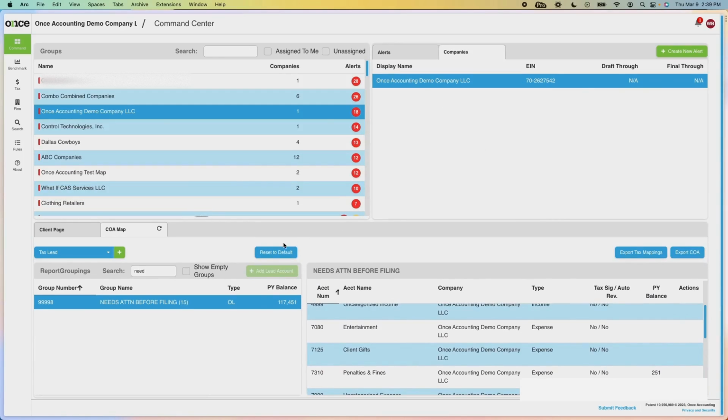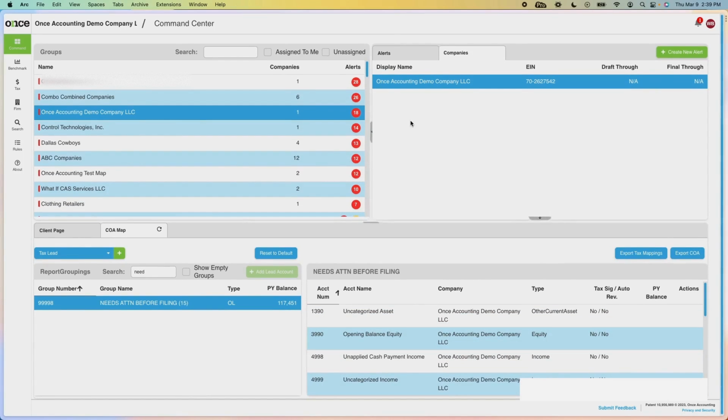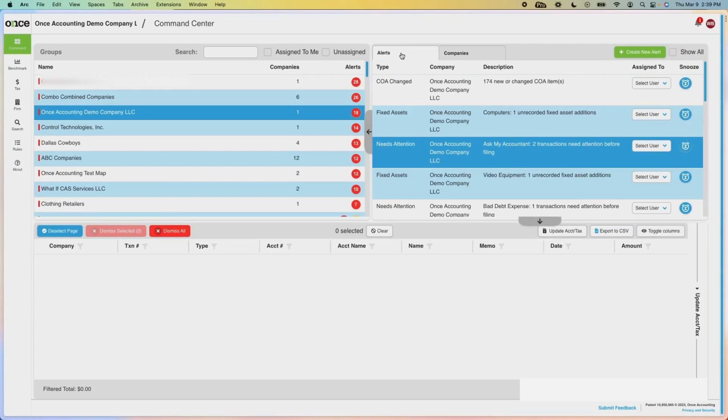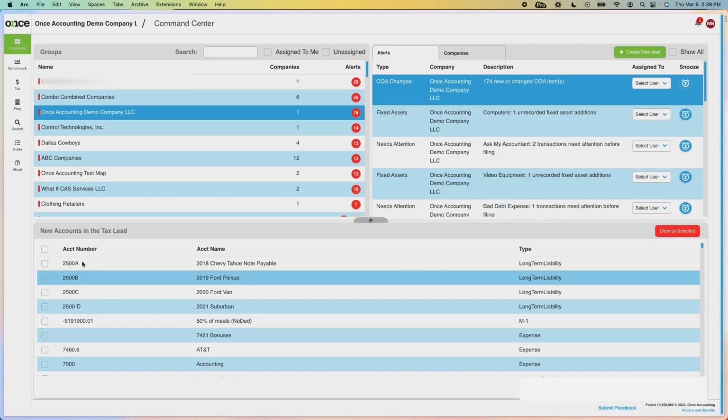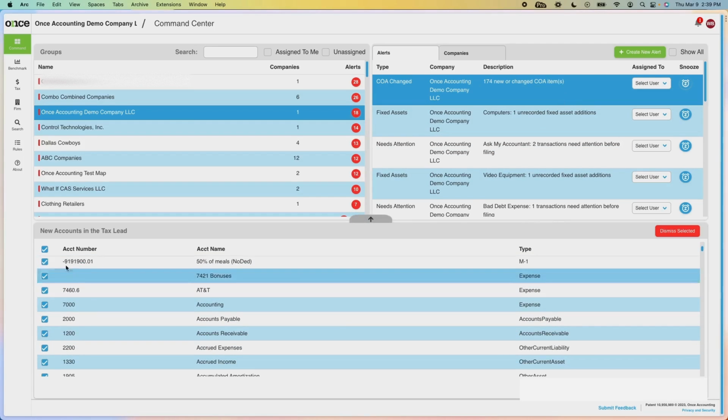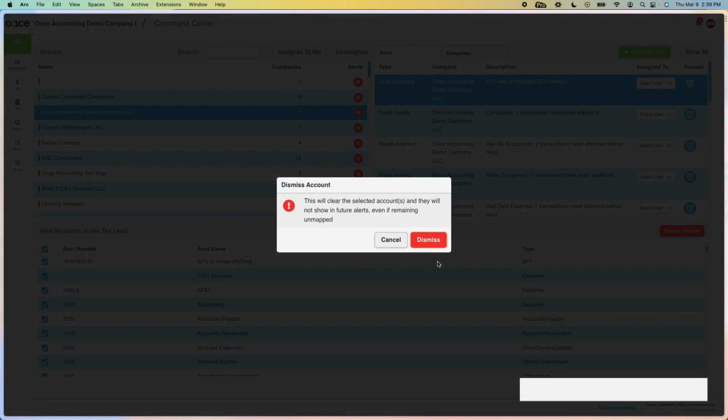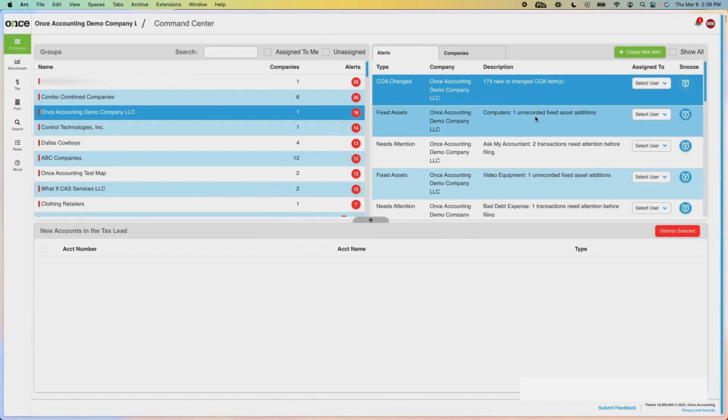Once you are done reviewing and everything is to your liking, you can come back into this alert, chart of account changed. You can just hit this check that will select all and dismiss the selected. And when we regather that data, we will clear this alert out.